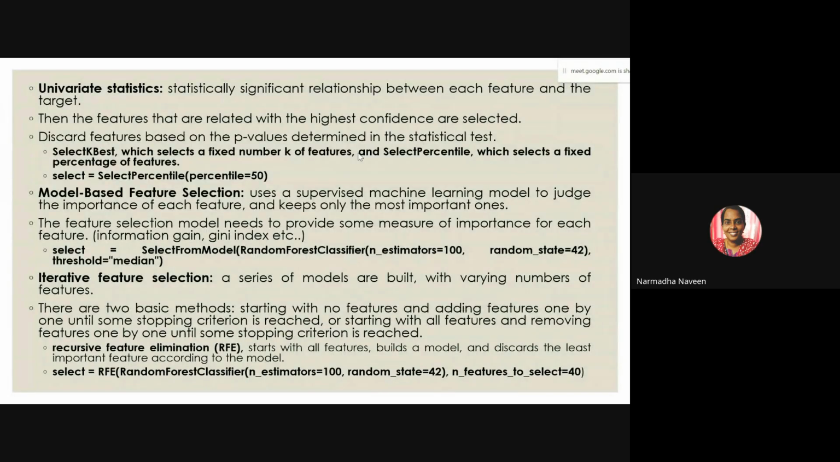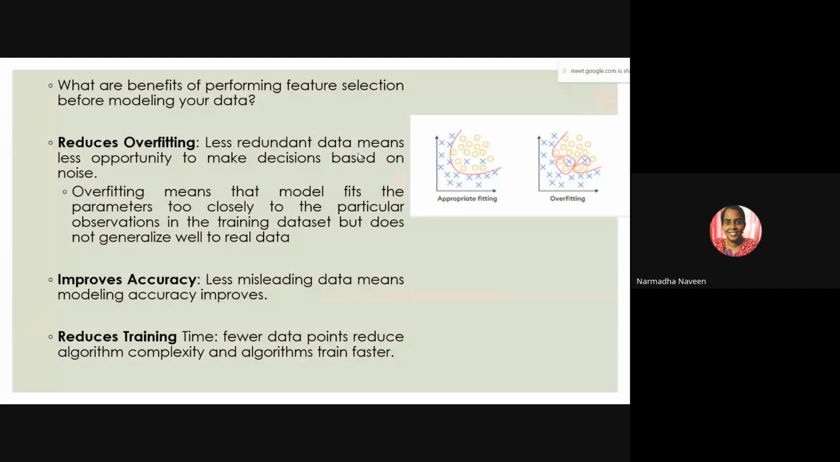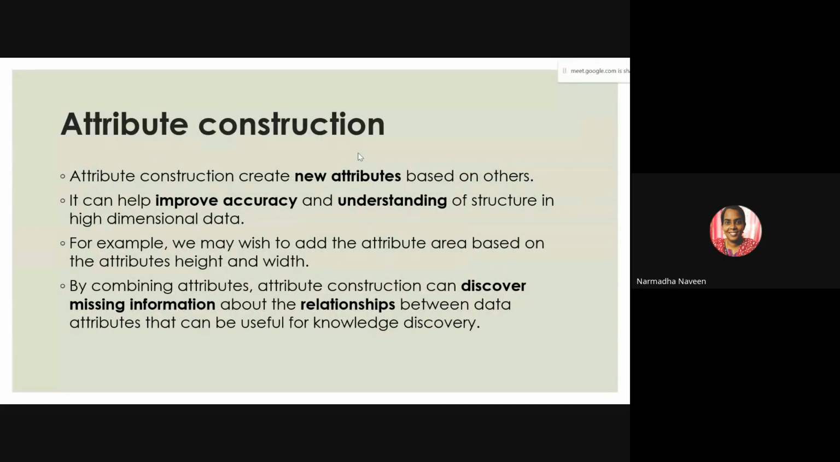Where we see that it uses techniques such as recursive feature elimination, where it starts with all the features, builds the model, and in every iteration it will discard the least important feature according to the model. And every time we perform this feature selection, we have to ensure we are able to reduce overfitting, improve the accuracy, and reduce the training time. So attribute construction: how we are able to construct new features from the already existing features.